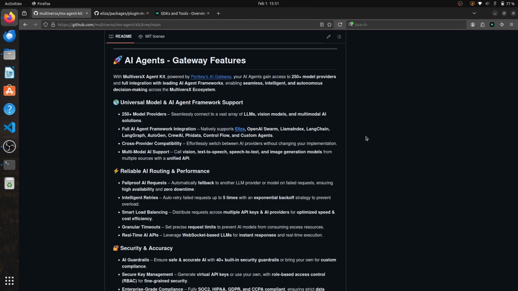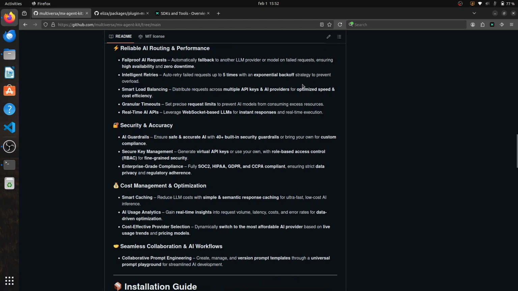The second module is Portkey's AI Gateway, which supports over 250 model providers and has full integration with leading AI agent frameworks like ELIZA, and in this case we actually made this integration, OpenAI Swarm, Llama Index, LangChain, LangGraph, AutoGen, and so on. And of course it also supports custom agents in case you wanna do everything from scratch. The gateway has lots of other features as well, like cross-provider compatibility, so you change the model provider by simply changing one line of code. It also has guardrails, real-time API, logging capabilities, and so on. You can check out all of the features in the gateway's README or the official documentation page.